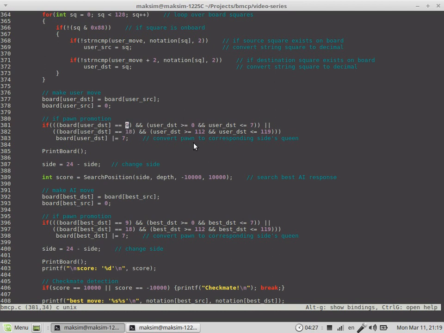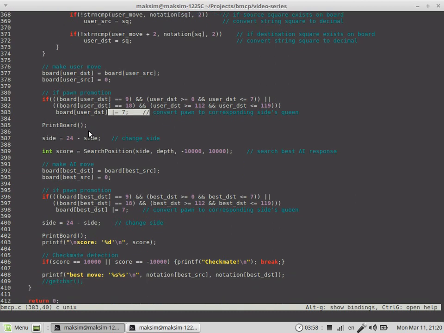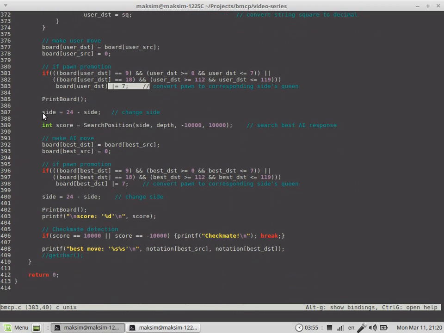the white pawn, and if the destination square is greater than or equal to 0 and less than or equal to 7, basically the 8th rank, or if the piece is 18, the black pawn, and the rank is the 1st rank, then convert this pawn, the type of the particular given piece, to queen. Each time this would be either a white queen or a black one, so we only convert the type here, and then we print the board. Then we change the side in exactly the same manner as we did in the recursive search call.